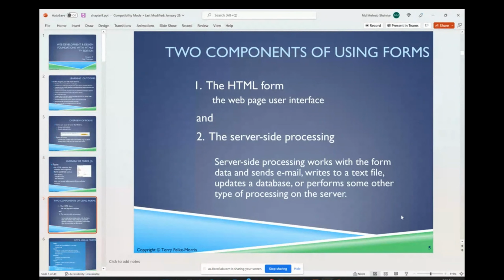To understand HTML forms, we need to understand two very separate components. First one is the HTML form, and the second one is the server-side processing. Okay, so we'll talk about very brief overviews of both of these, but for the server-side processing, the details are in the server-side course.